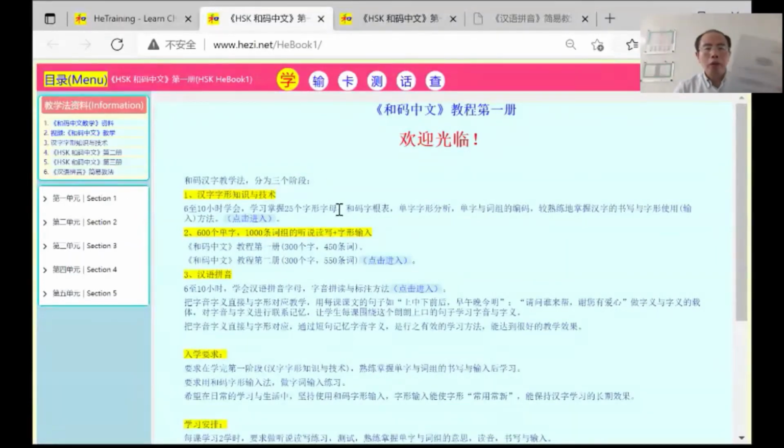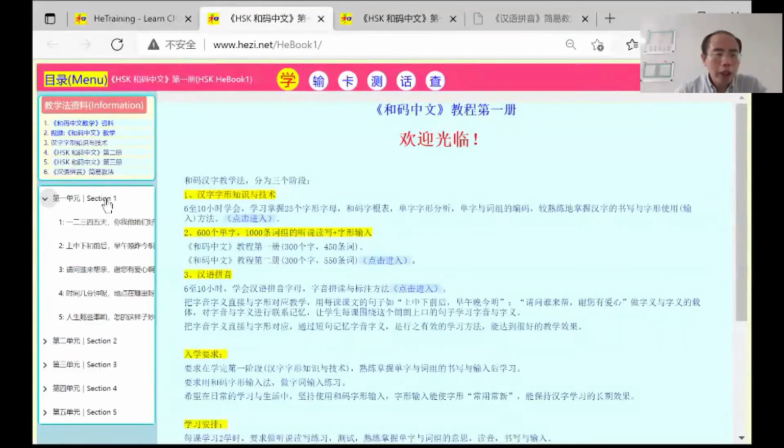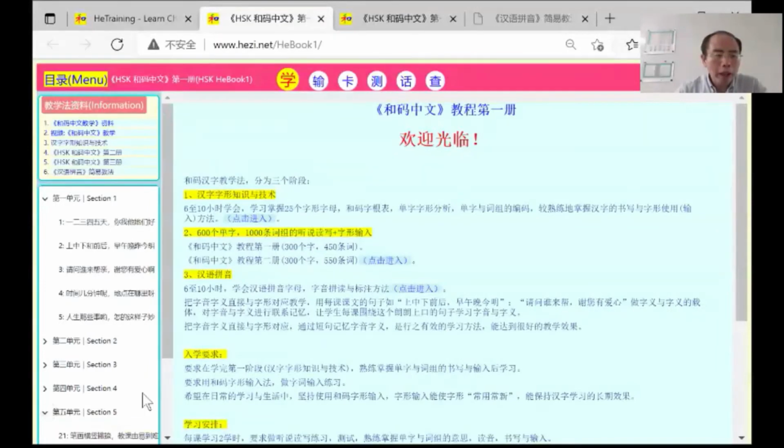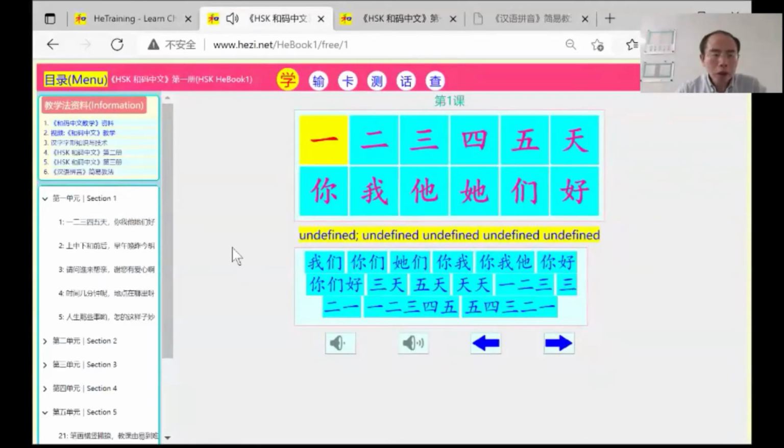This application is for this HeBook 1 book. Yeah, that's this book. This book has 5 sections, and each section has 5 lessons. Total together is 25 lessons. If you click the first lesson, you will see this lesson has 12 new words.